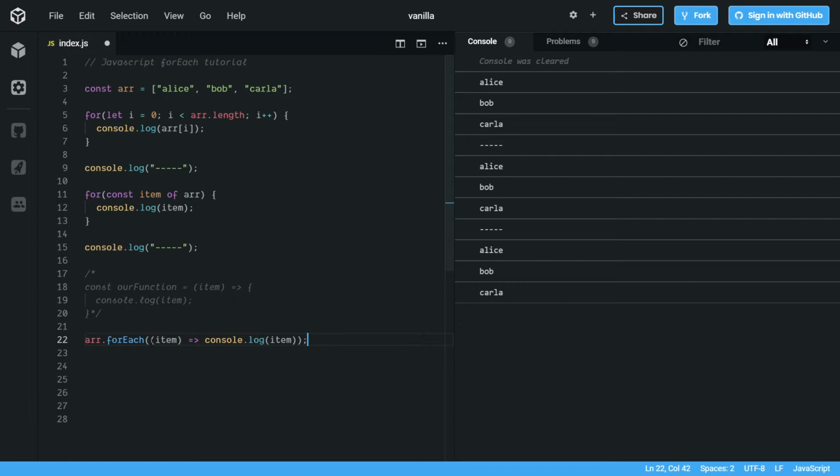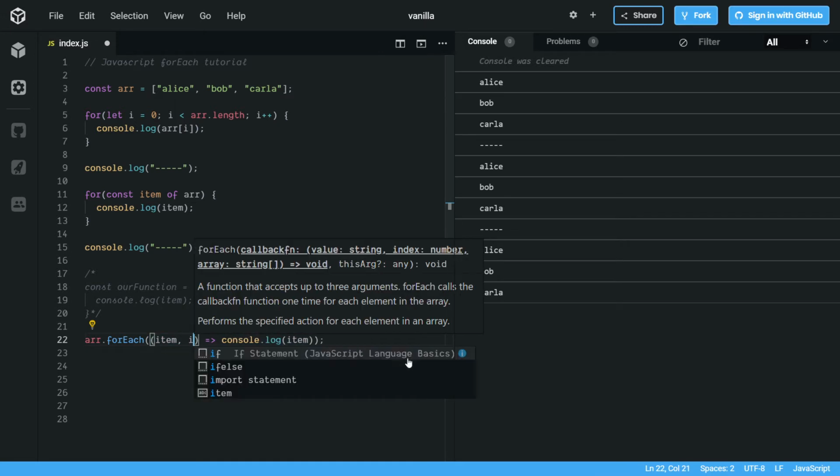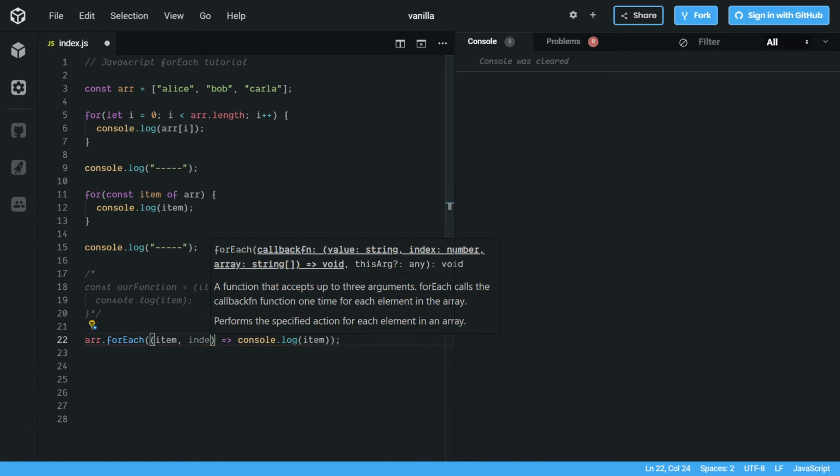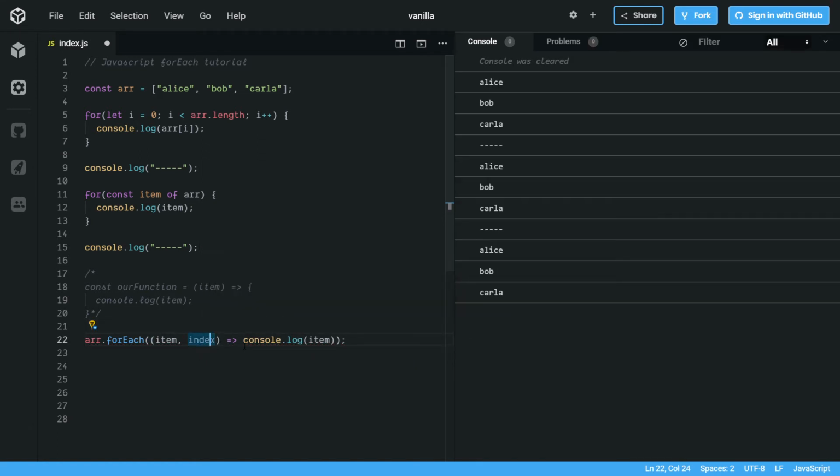But forEach, I said it will execute the function we pass, and it will send in two parameters, right? It doesn't just pass in the element, it will also pass the index we're at. So if we print out our item and the index, you see we have access to the index just like the standard for loop.